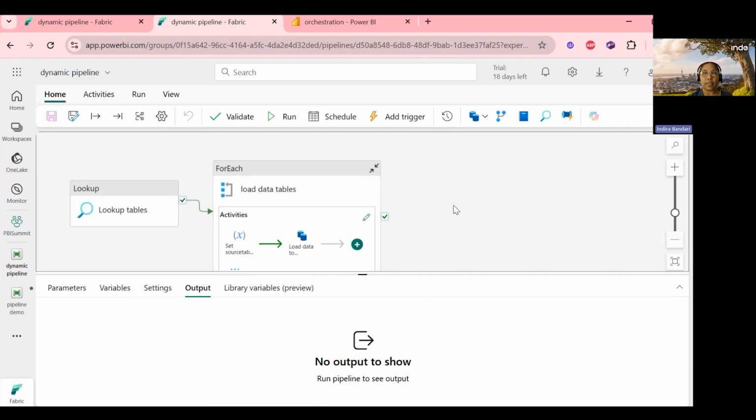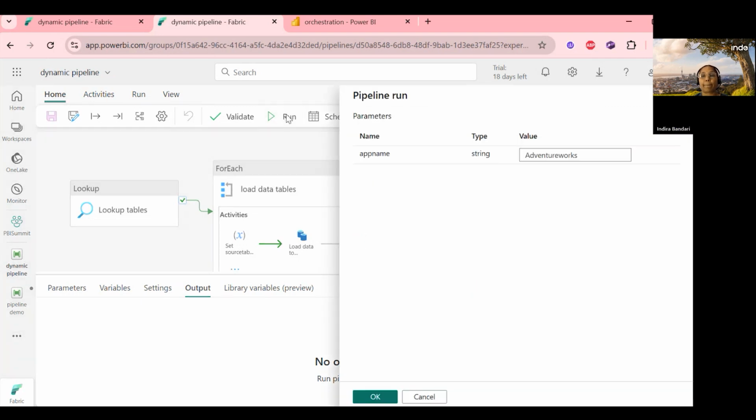So now let's try and run this. How do we run this? I'll just run this one using the run command. And now it's asking which application we should use. I'm just using the AdventureWorks because I don't have much.